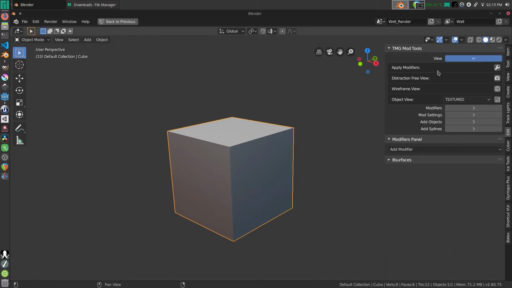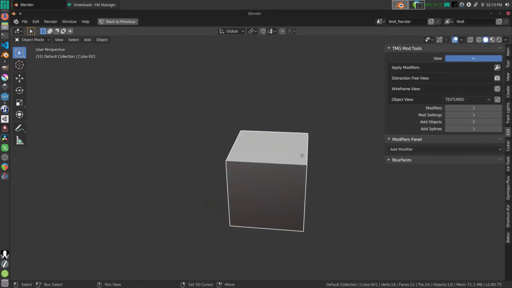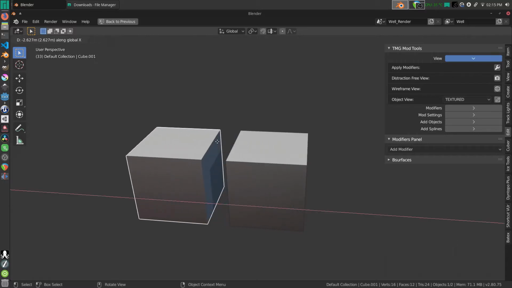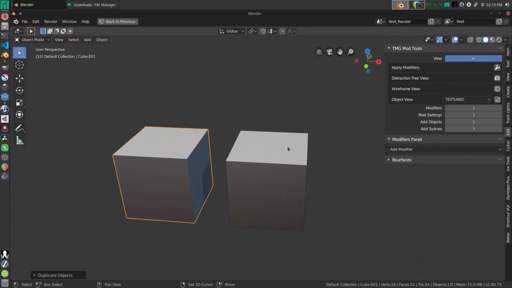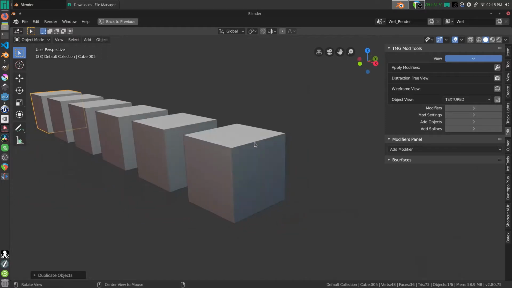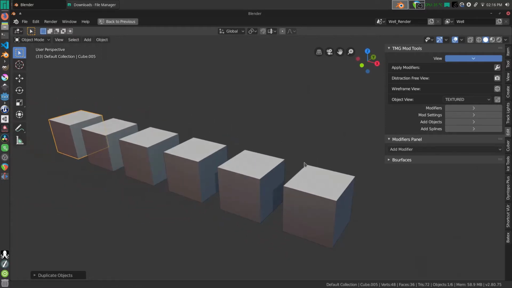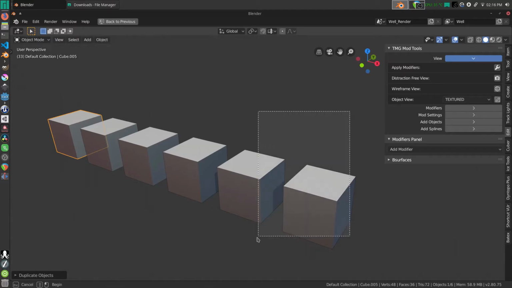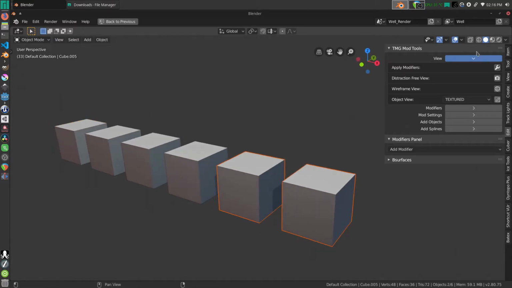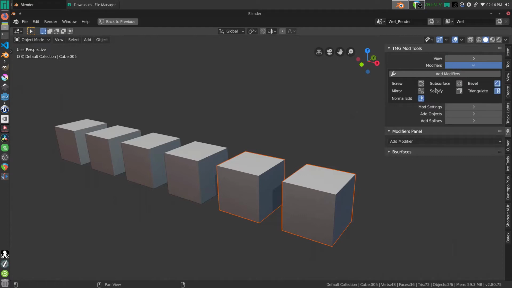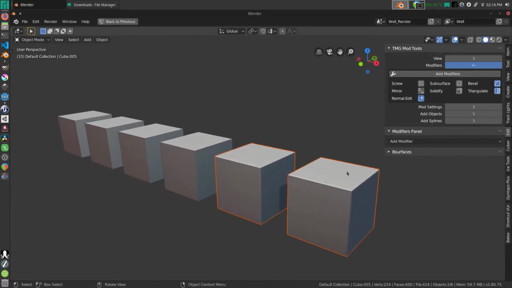And now, whenever it's enabled, I prefer distraction-free view. You can also apply modifiers. So I'm going to show that real quick. I'm going to duplicate this object with Shift plus D, and I'm just going to press Shift R a couple of times. And here's where the fun begins. I'm going to press the T key to get rid of the tools. I'm going to select two of these objects. And I'm going to go to my modifiers. I have normal edit, triangulate, and bevel turned on. I'm going to apply the modifiers, or add the modifiers.